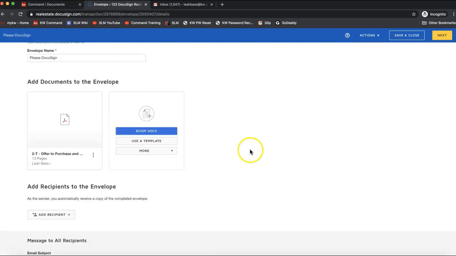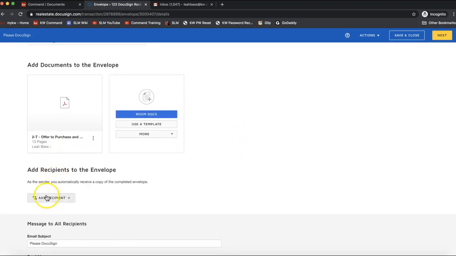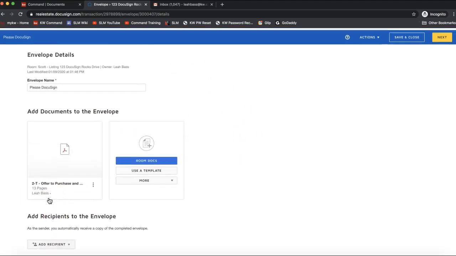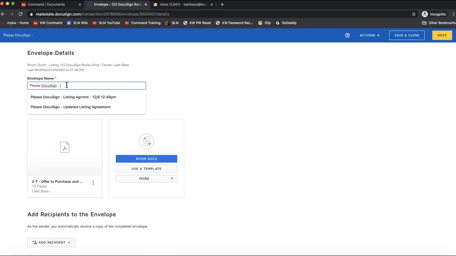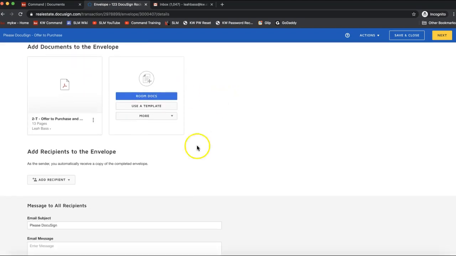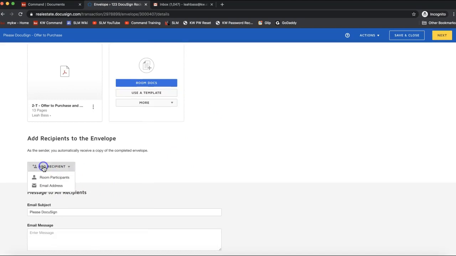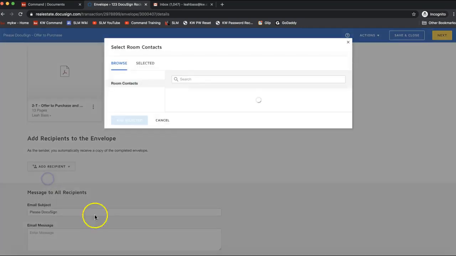Now we don't have to do anything here except add in a recipient. That's the only mandatory thing. But again, I like to go ahead and give the envelope name offer to purchase so I know what form I'm sending off. Totally up to you. Now we can go ahead and click Add Recipients here. We'll come to Room Participants. So that pre-tagged role option that we had for the last form will not display for PDFs. But let's see, we do have Room Participants here.